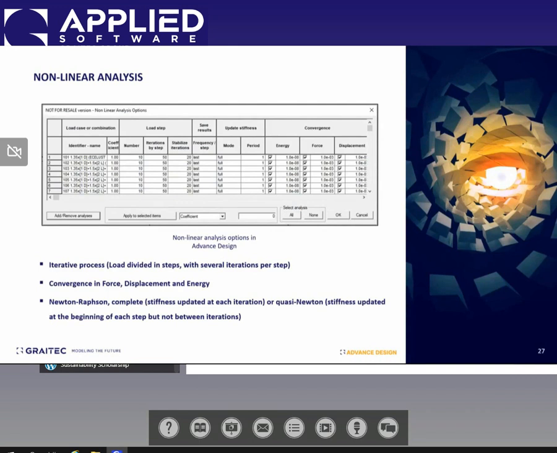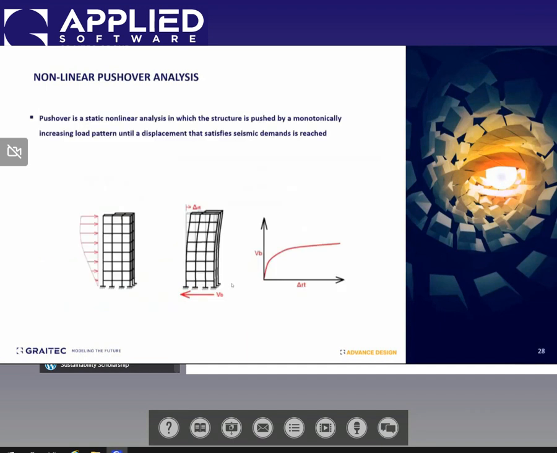The convergence criteria are force, displacements, and energy. As you see here, we have different methods like the Newton-Raphson method to achieve that convergence. The other type of nonlinear analysis in Advanced Design is pushover analysis. This is a mix of material and geometrical nonlinearity, so we consider both of them. Pushover is a static nonlinear analysis, mostly for lateral forces.